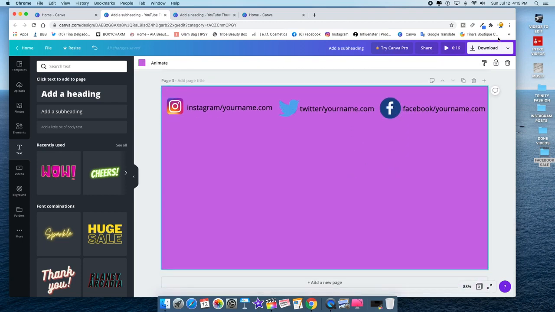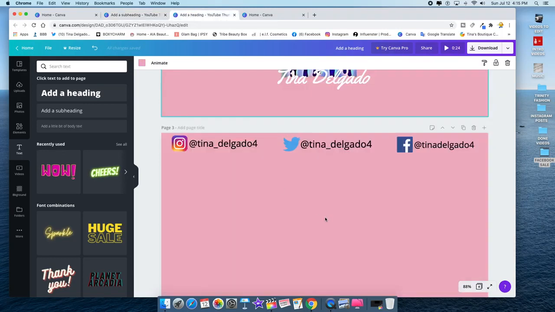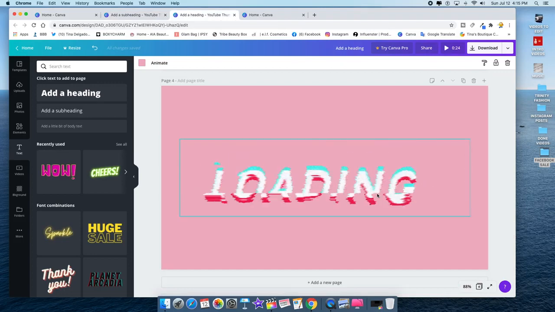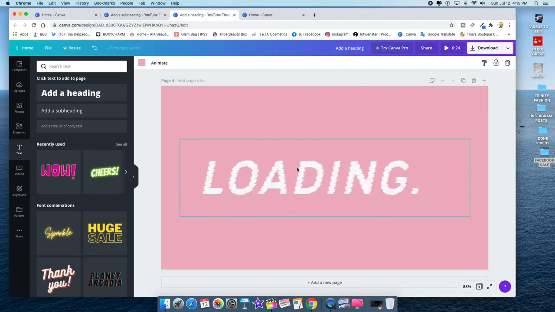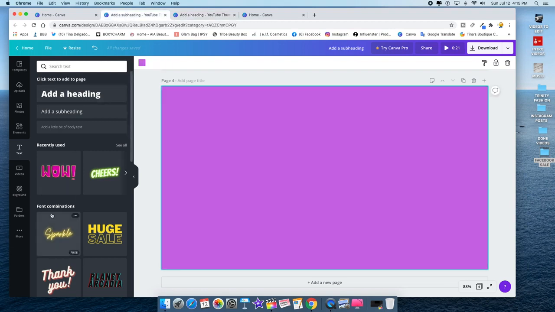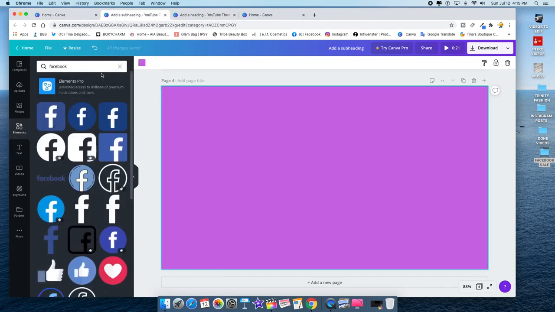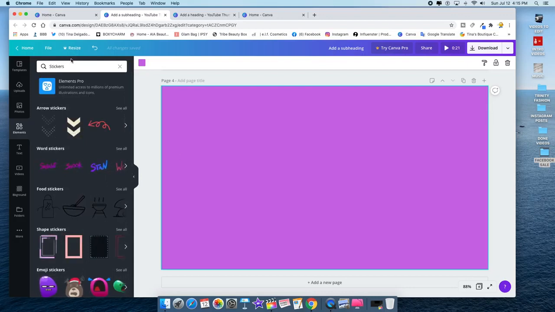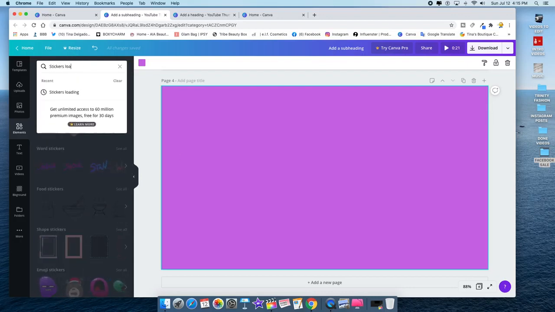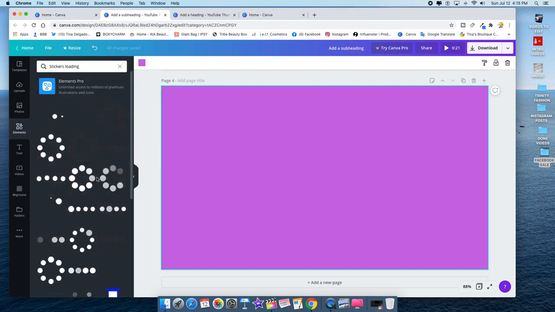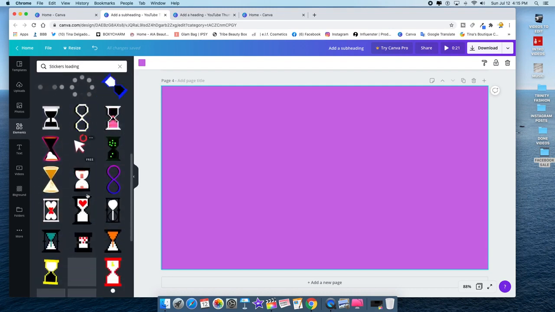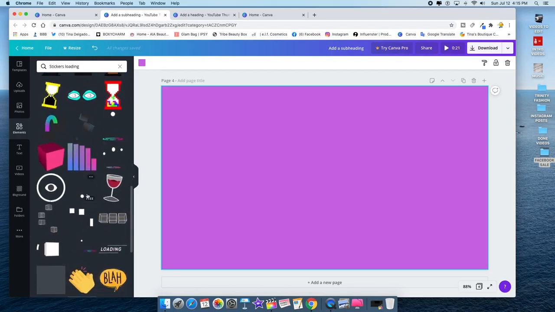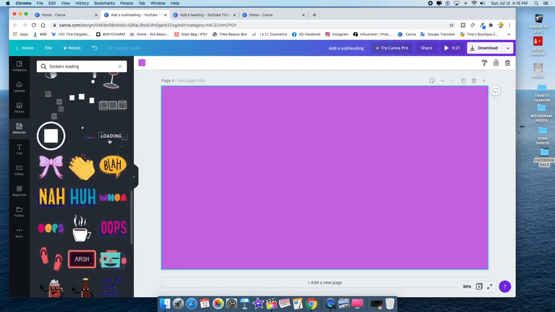So let's go with the next page, which is going to be page 4. Hit the plus sign. So let's see what page 4 is here. It's the loading symbol, okay? Or icon, whatever you want to call it. Let's go back up to Elements. Let's click out of this and go back into Stickers. And then we're going to put Loading. Let's see if it'll come up. There we go.